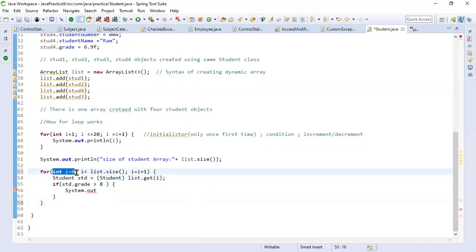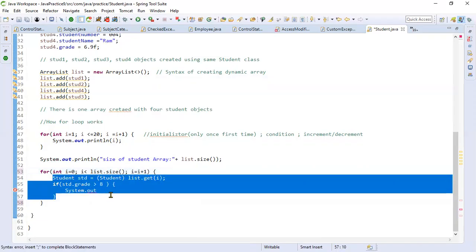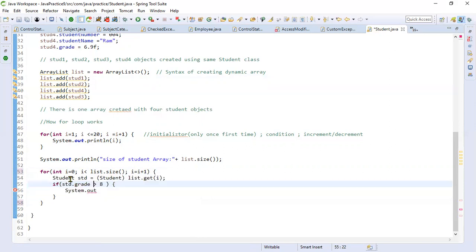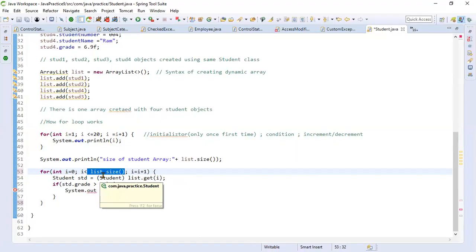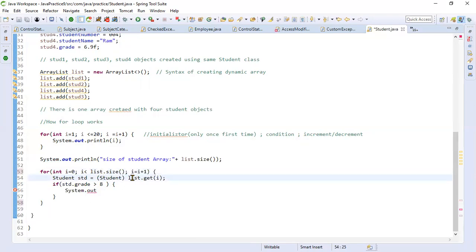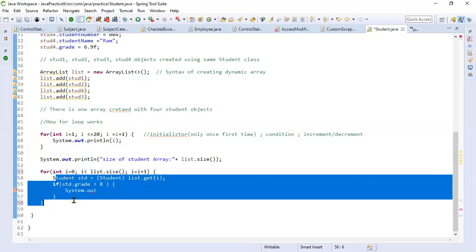Now the same for loop I am going to apply. int i equal to 0, i less than list dot size. What is the list dot size here? 4, right. And then i equal to i plus 1. So this loop will execute 4 times. First the initializer is i equal to 0, and it will check whether 0 is less than 4 or not. Yes, it is 4. Now it will execute the block inside.